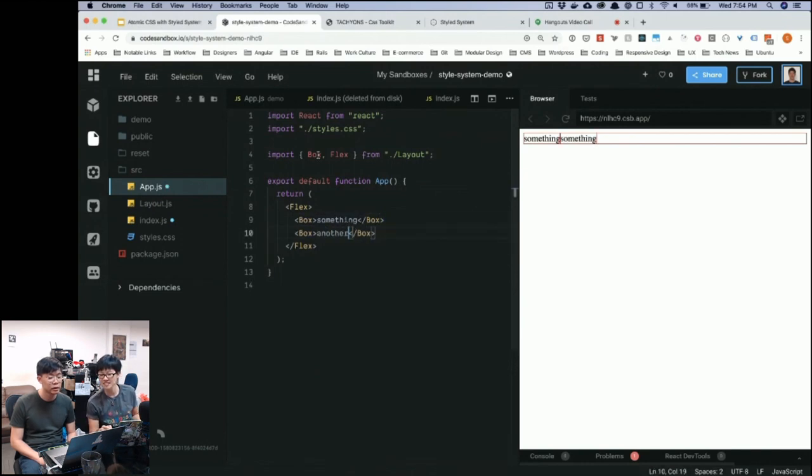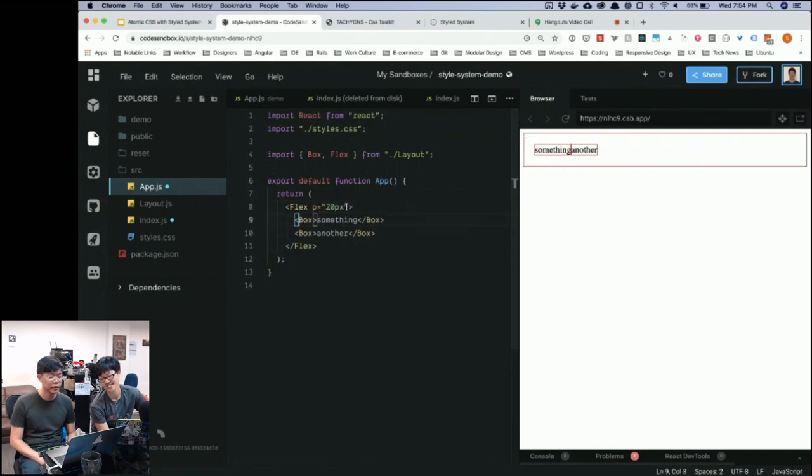So as you can see, this is flexed because it's in one line, otherwise it would be in two rows, right? Yes. So this is flexed. And it still has that superpower of paddings and all that.